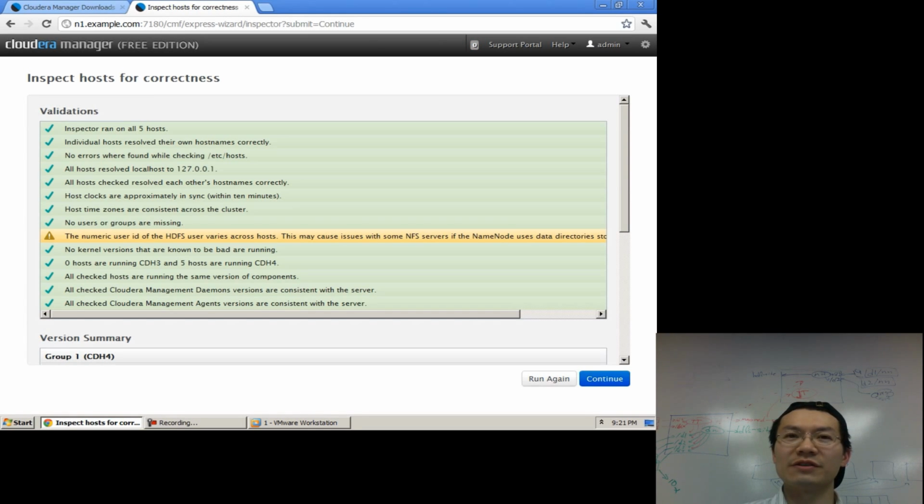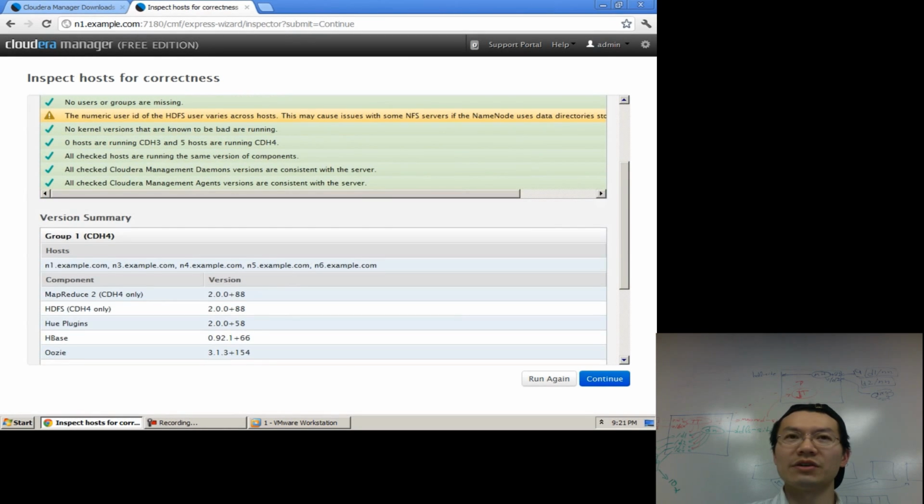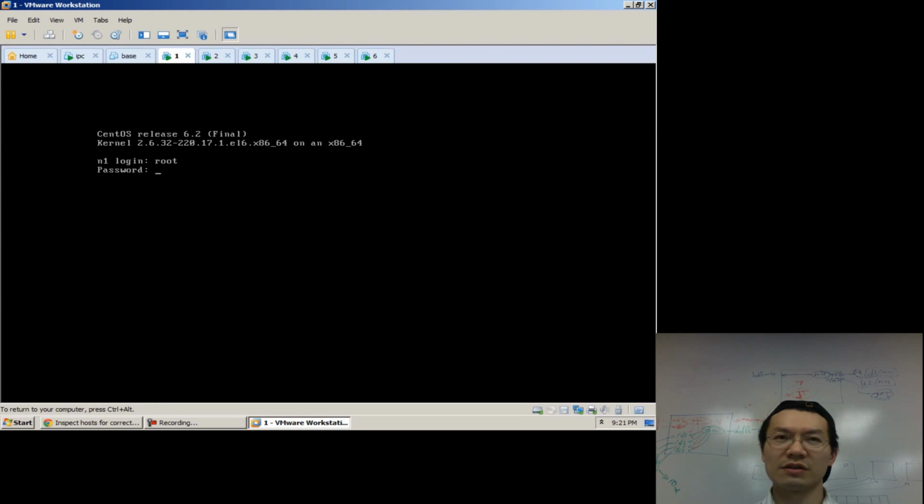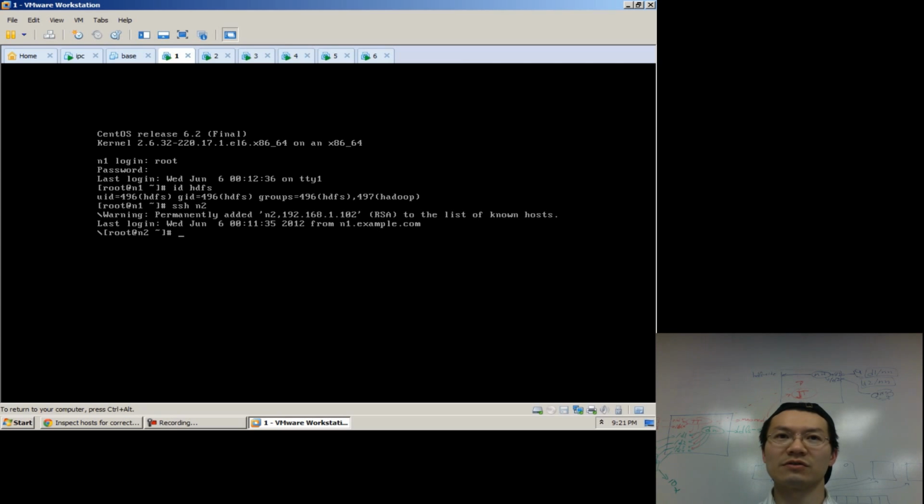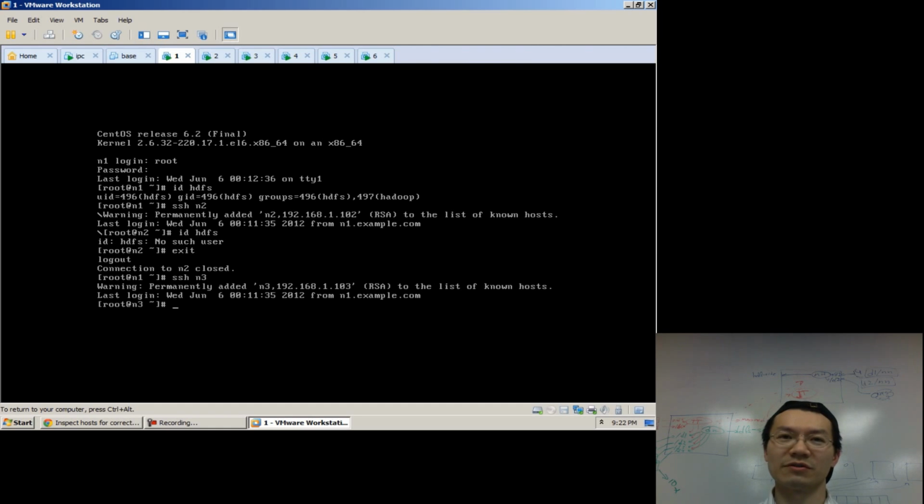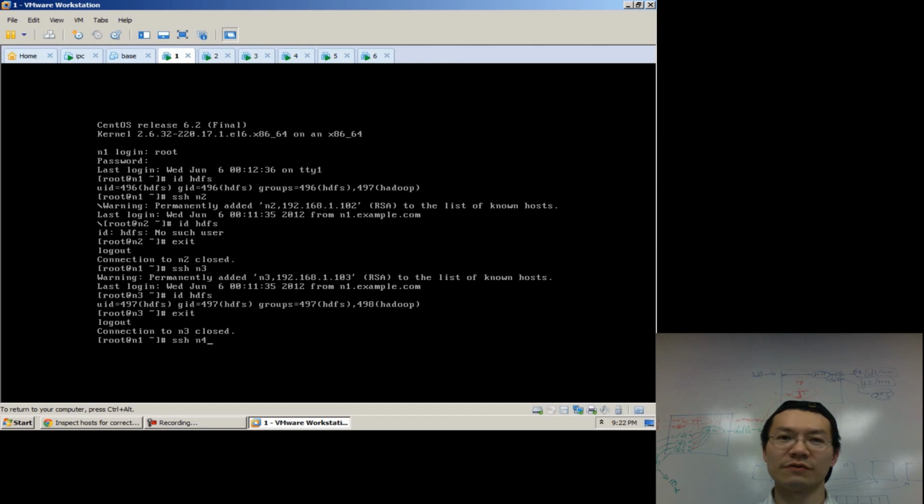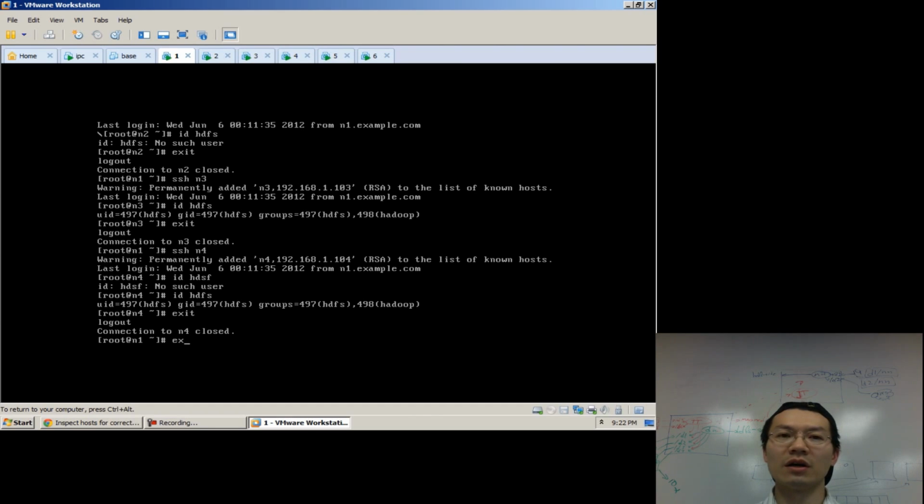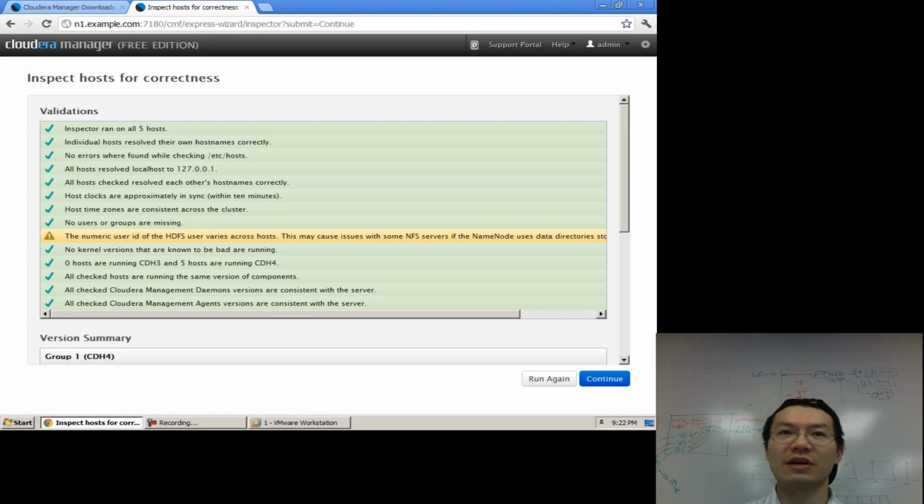Numeric user ID of HDFS user varies across hosts. This may cause issues with NFS servers if... Well, that's interesting. So you can see that it created a user across all the nodes, and HDFS is the name of it, so ID HDFS. Okay, so if I SSH to node 2 and I do ID HDFS, no such user, of course, because I didn't actually complete on node 2. So ID HDFS. Yeah, it appears to be a different number. SSH node 4, ID HDFS. Oops. All right. I'm not going to worry about it.